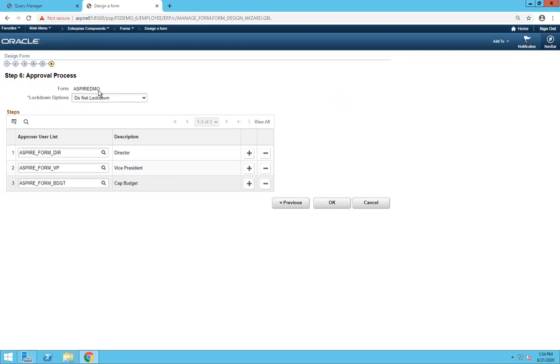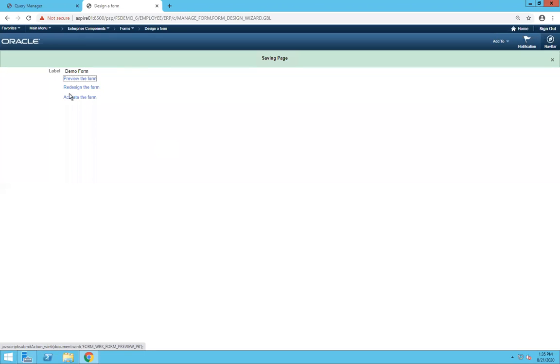I got my approval process. Said, do not lock down my form. This is the workflow that I want. I'm going to say okay. We're going to talk about this workflow too, because if you need to change this workflow later, we're going to talk about how you can do that, because doing it through the wizard is a hot mess and it doesn't work.